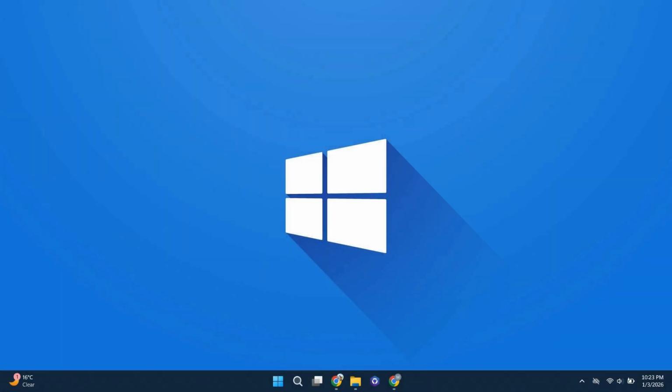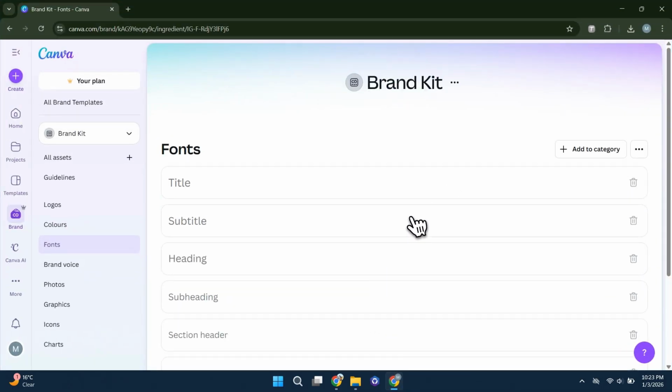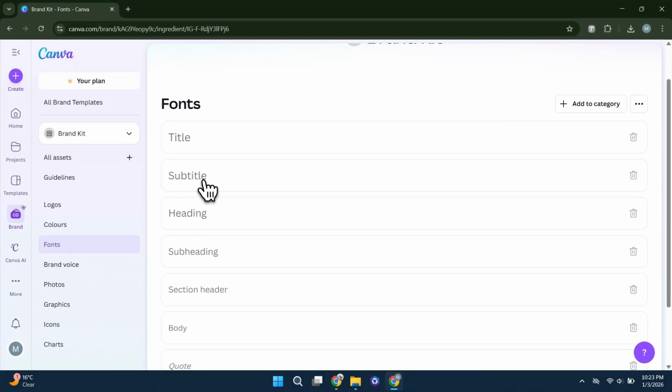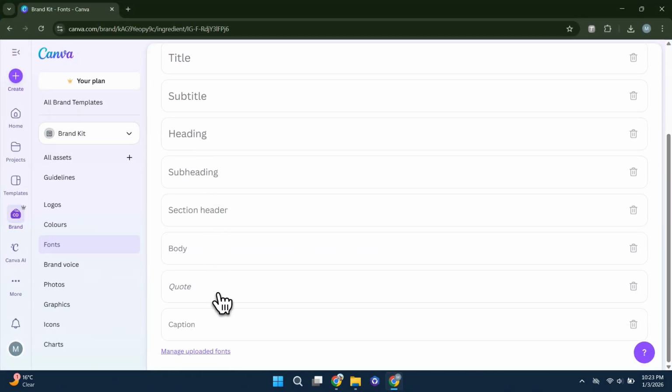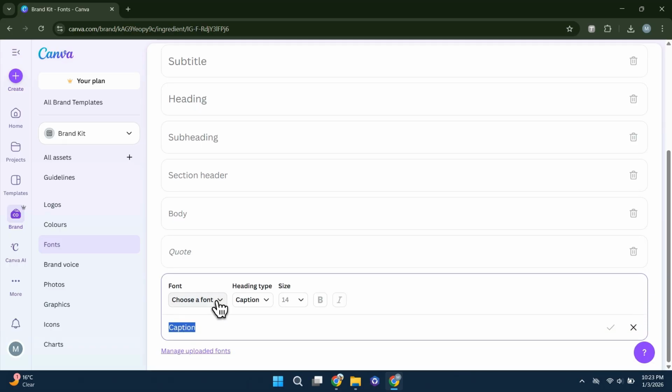Gotham is a popular, clean, and professional font, but it is not available by default in Canva due to licensing restrictions. However, you can still use Gotham in Canva by uploading the font manually, as long as you have the proper license and a Canva Pro account.